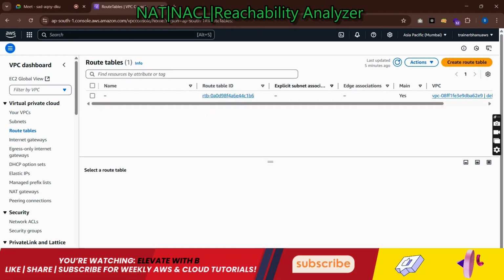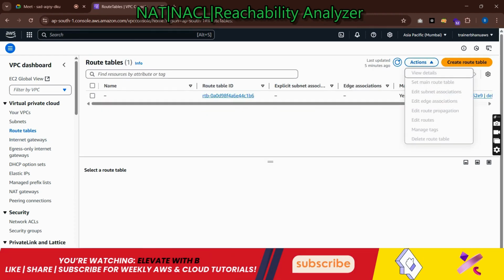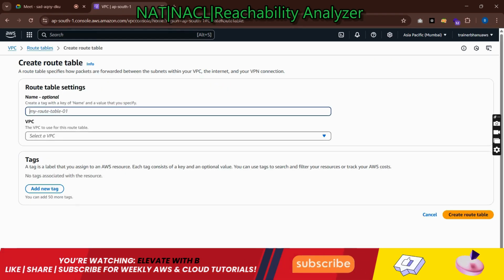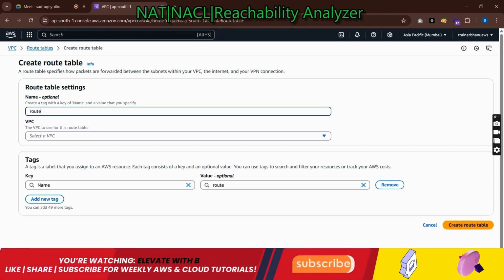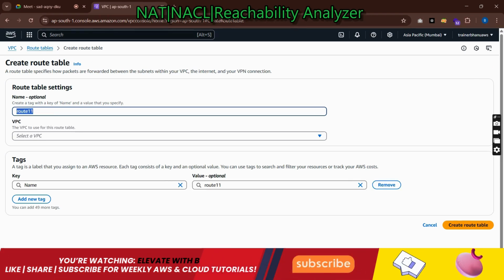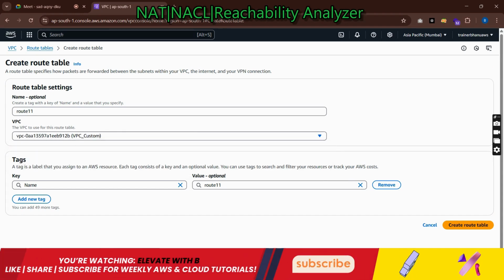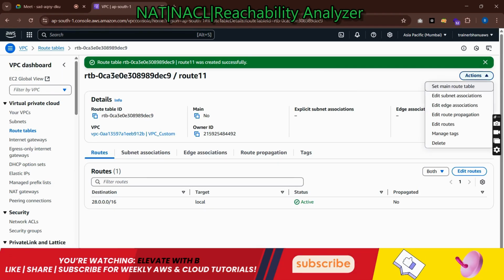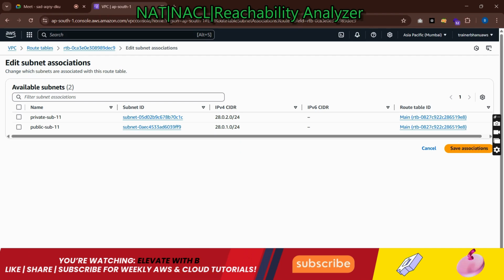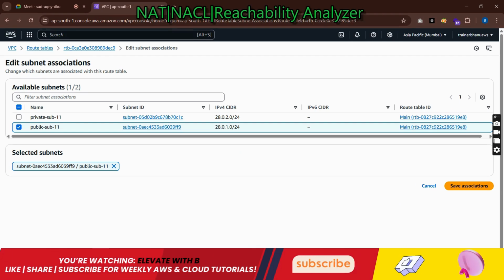Now go to the route table. First of all, we need to create a route table, because the route table decides the path, the route this internet traffic should pass through, public subnet or private subnet. So route 11. Select your VPC, click on Create route table. Now go to Actions, click on Edit subnet associations. Now we are telling AWS that we are going to choose this public subnet path, so that AWS will know we are going to use this path. Now click on Save associations.